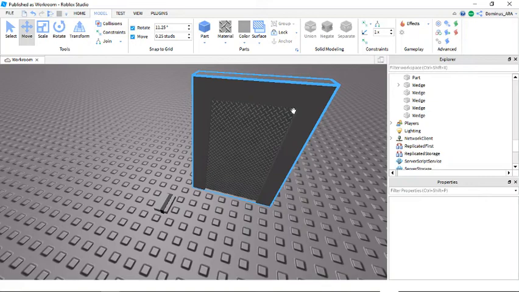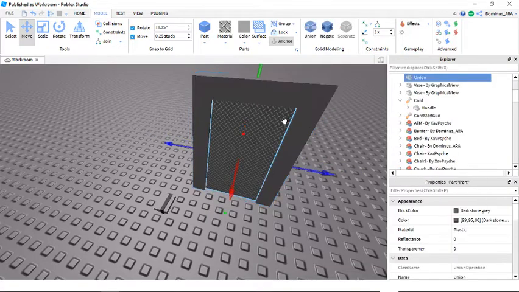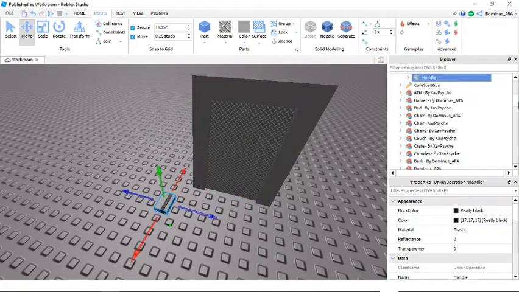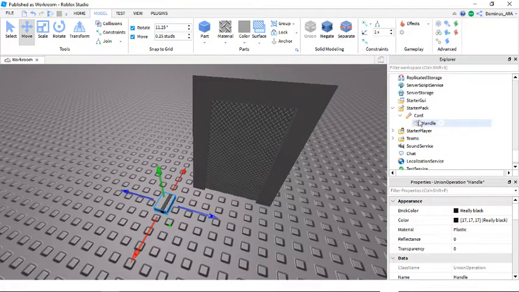Hi YouTube, today in this video I will be teaching you how to make a keycard door in Roblox Studio. In front of me I have a door frame, the door, and the keycard. Make sure that you also have the keycard in the bottom of Explorer in the starter pack.